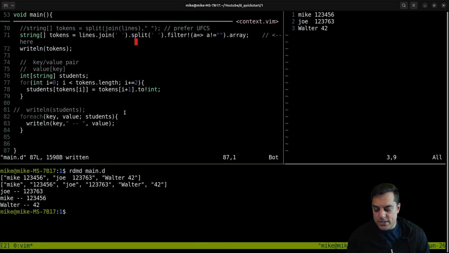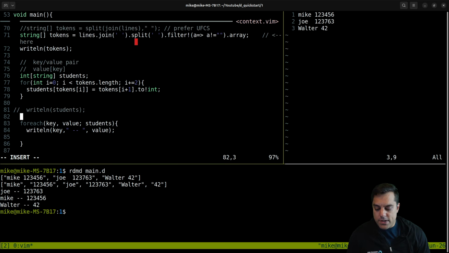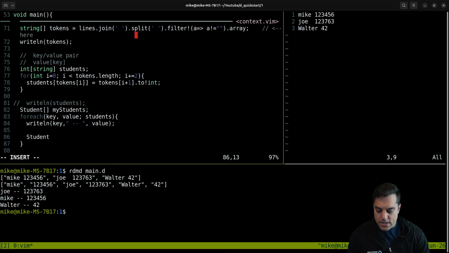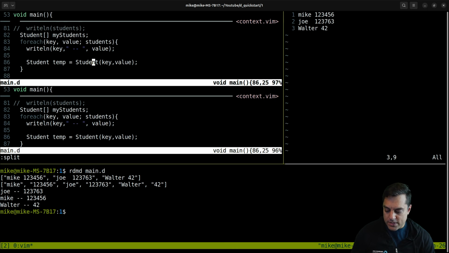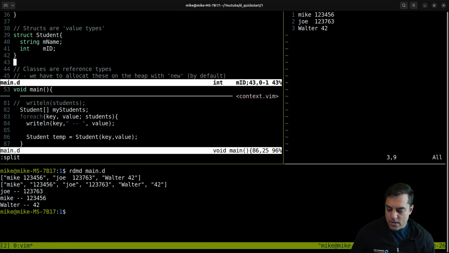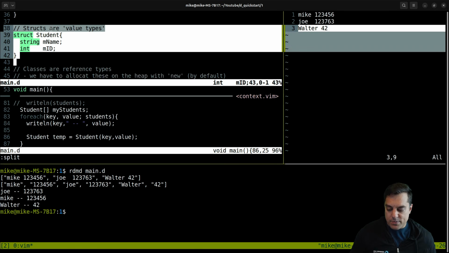Okay, so let's go into our little example here. And what I might want to do now is create an array of my students. Let's just actually create a new student. Temp here equals student, and then the key and the value. Now you'll notice for this struct type, let's go ahead and split this, go to the top. I constructed it here, but I didn't provide an explicit constructor.